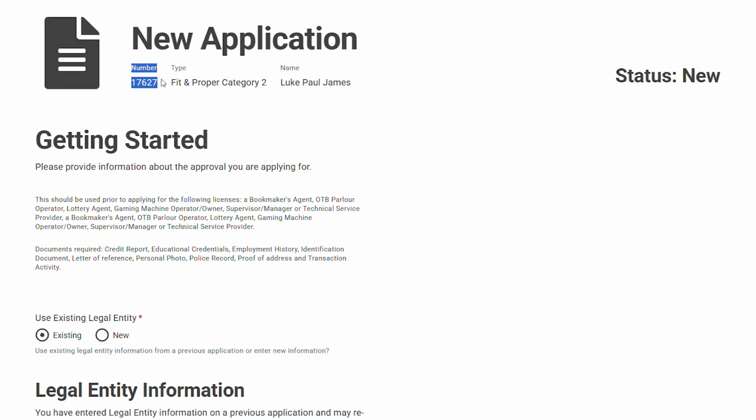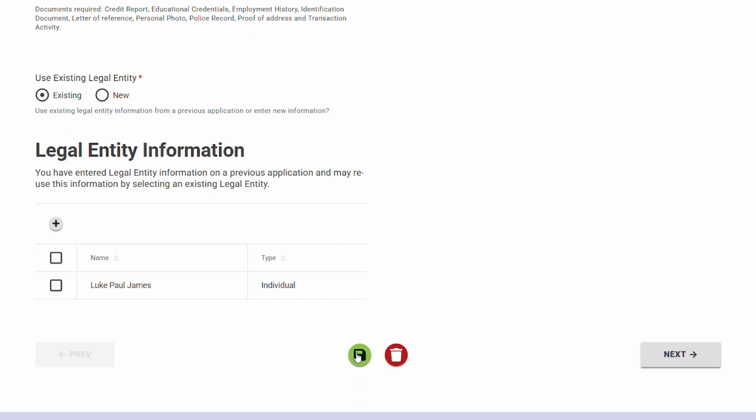Once the application draft is saved, your application number will appear at the top of the screen, just above the Getting Started section. Additionally, be cautious with the red button, as this will delete the application entirely.